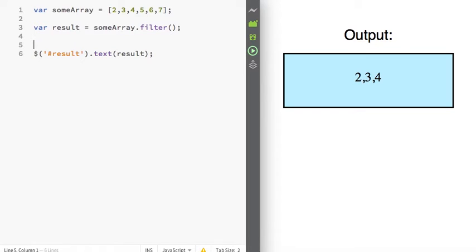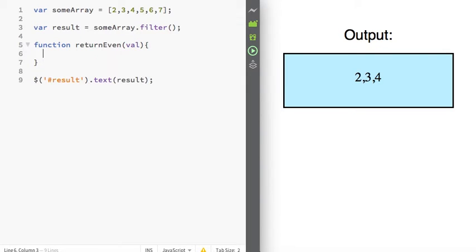We can also pass in a separate function. So let's write a function here called returnEven. So let's find and return only the even values in this array. So we can do this with the modulus operator. Let's only return val if val modulus 2 is equal to 0.